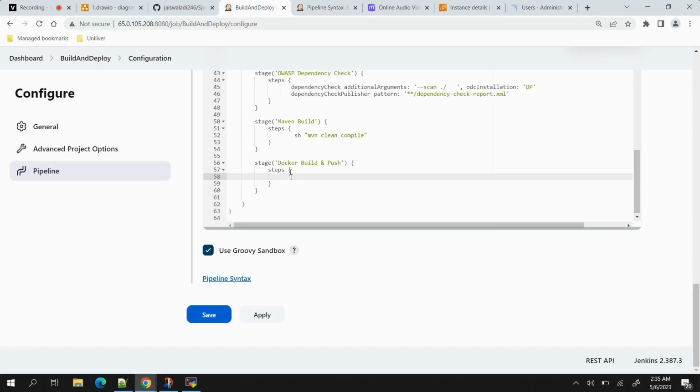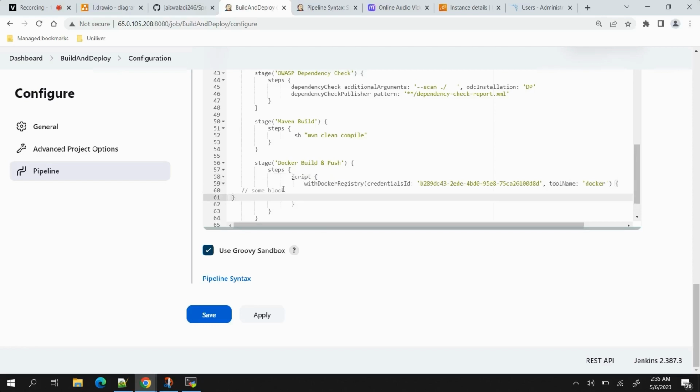Let's copy it. As I said, Docker scripts need to be enclosed inside a script block. I can create a script by using this command, script with curly braces, and here we can paste it. This is not so hard, it's quite easy actually. You only need to practice a lot, then you can become proficient with this.